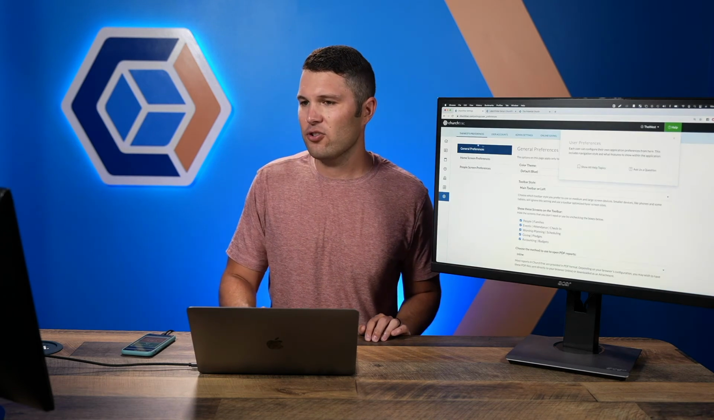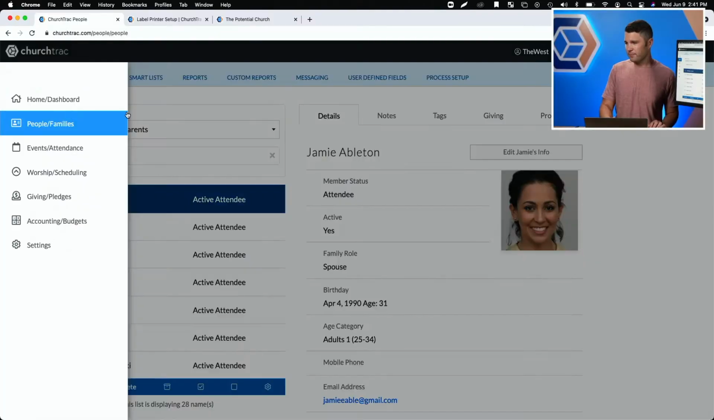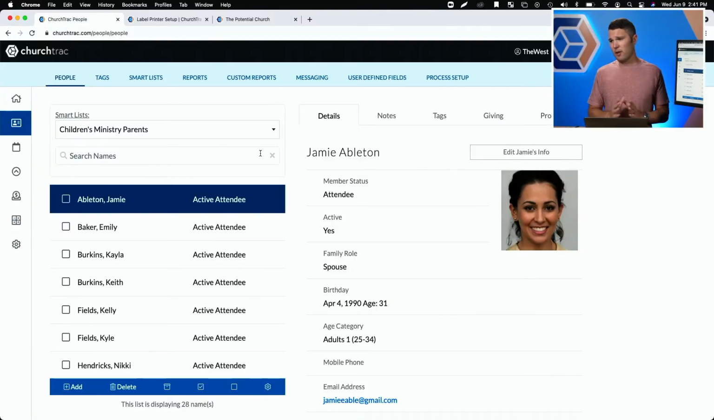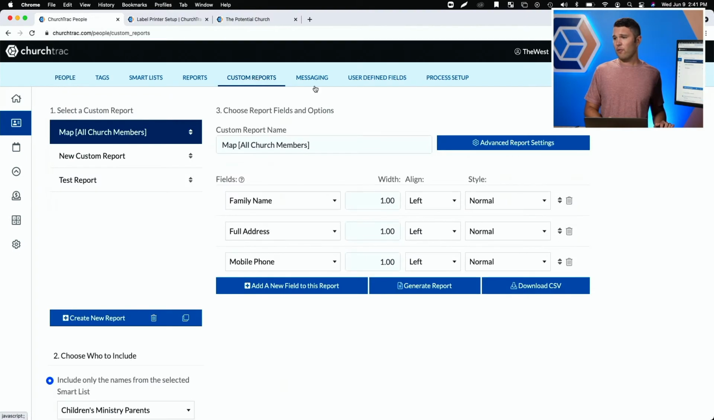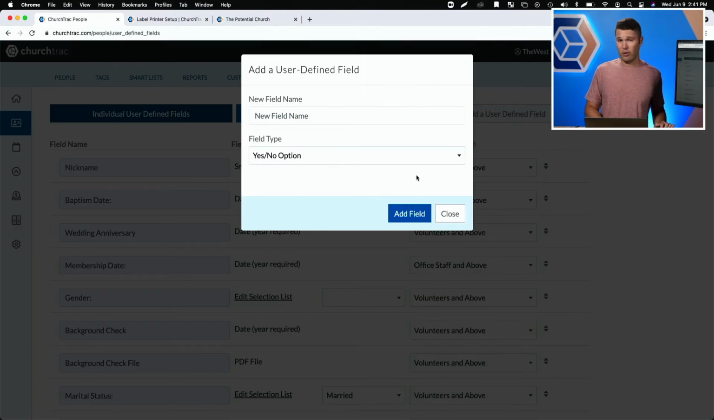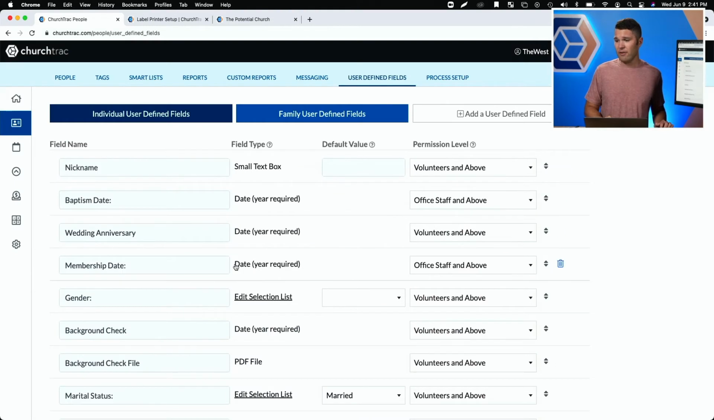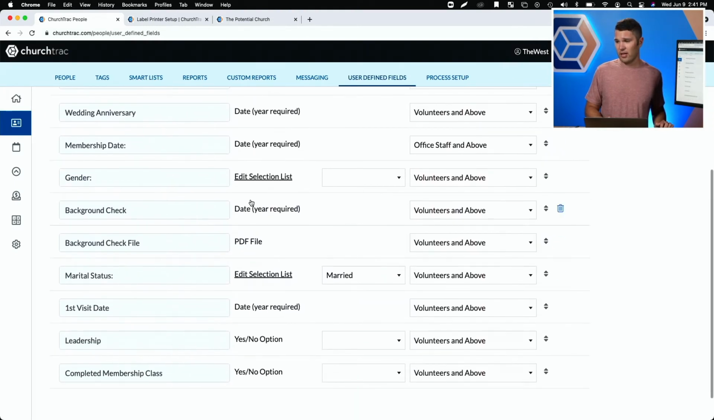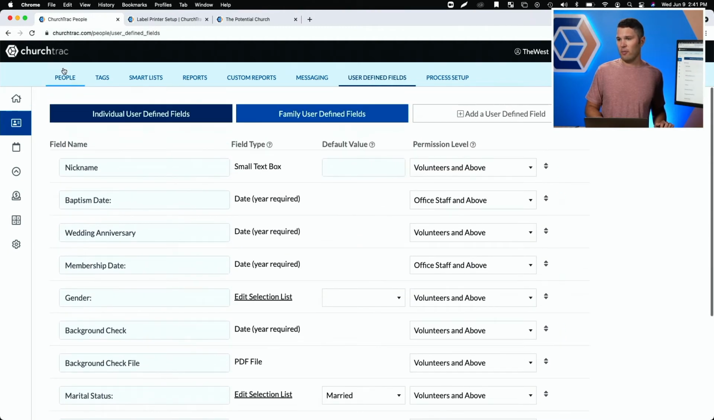So go back to ChurchTrac, go to the My People screen. When it comes to recording background checks, I would recommend creating a user-defined field. A user-defined field is basically a custom field that you've created for your church. You can just click Add a User-Defined Field and create one. This is a field that's going to be applied to everybody in the software. I've already created one called Background Check with a year required, and now this is applied to all my people.